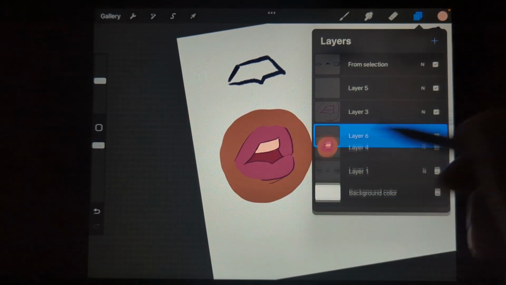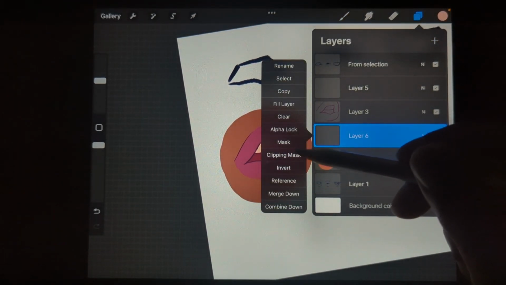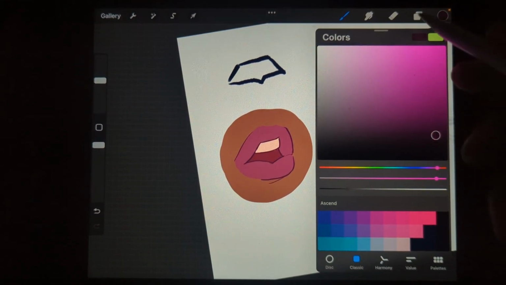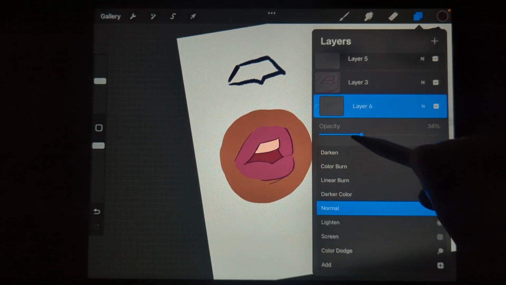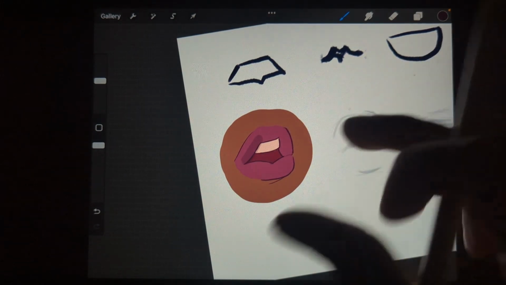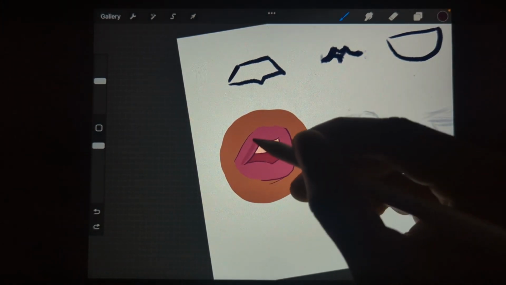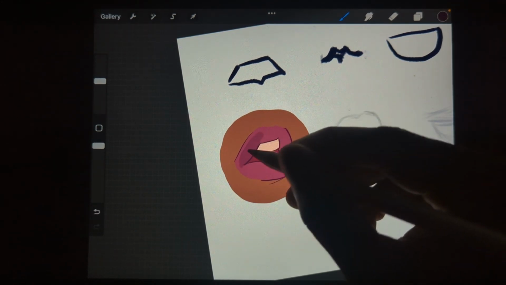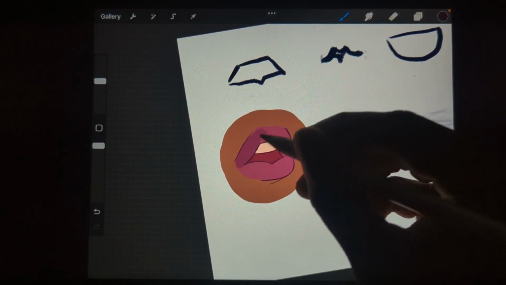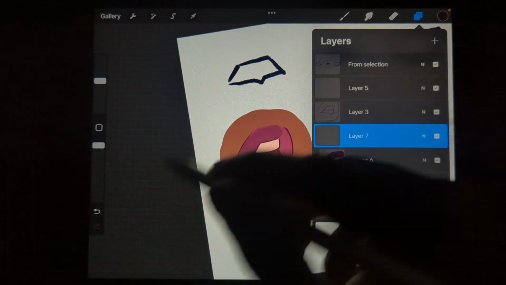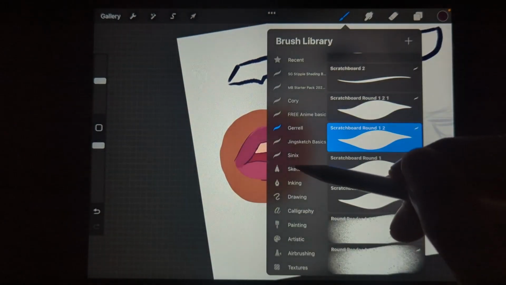So then we just make another layer. Okay, we're gonna go clipping mask. Let's make it a dark saturated purple, and then we're gonna lower the opacity down to like 26 or something. Now this is a good tool to remember. Just the top lip is gonna be darker than the bottom lip, and I'll show you why right now.